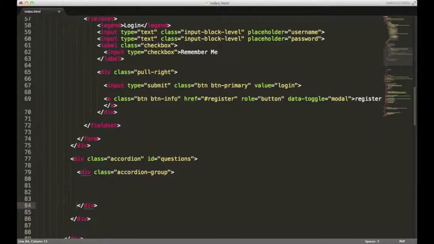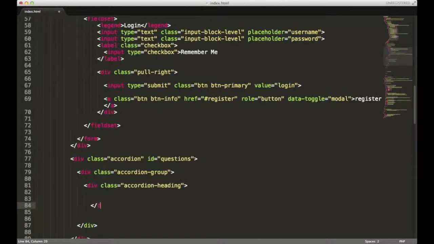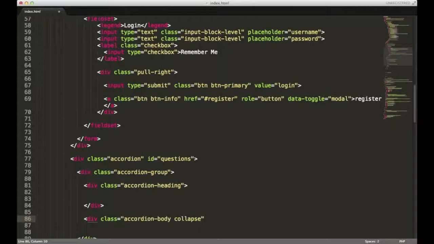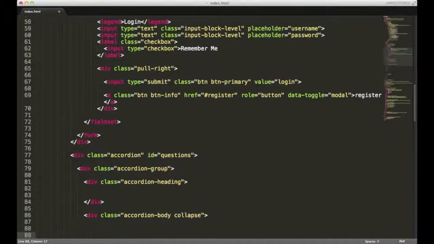And within that div, I'm going to need a few more. The first one's going to have a class of accordion heading. Close that out. The second one's going to have a class of accordion body. And it's also going to have another class of collapse. And we want this class in here so that when we load our page, our content is automatically hidden. Close that out.